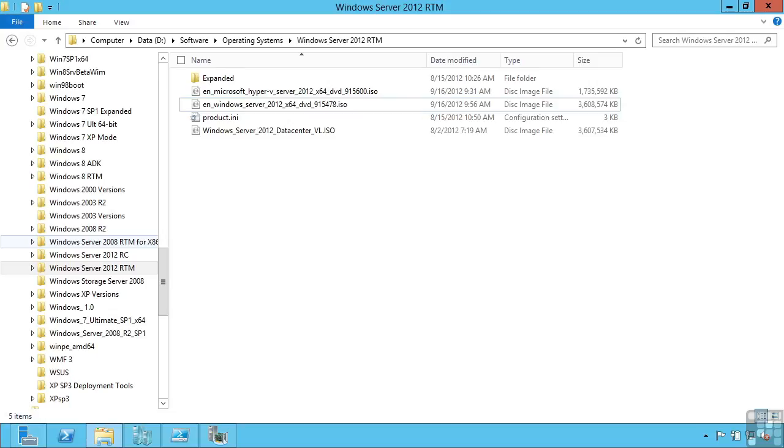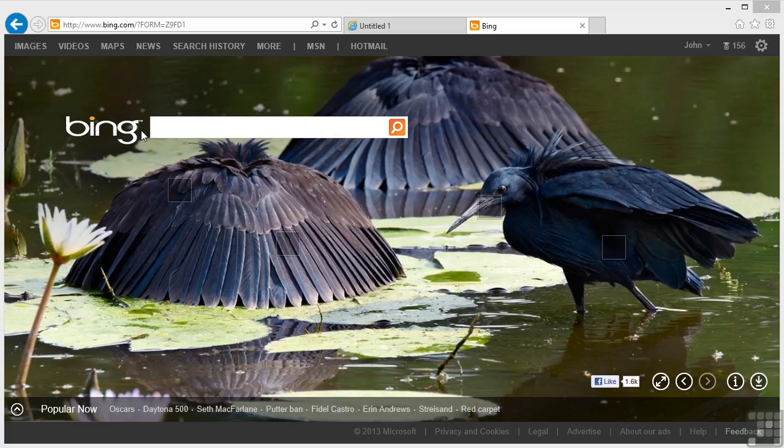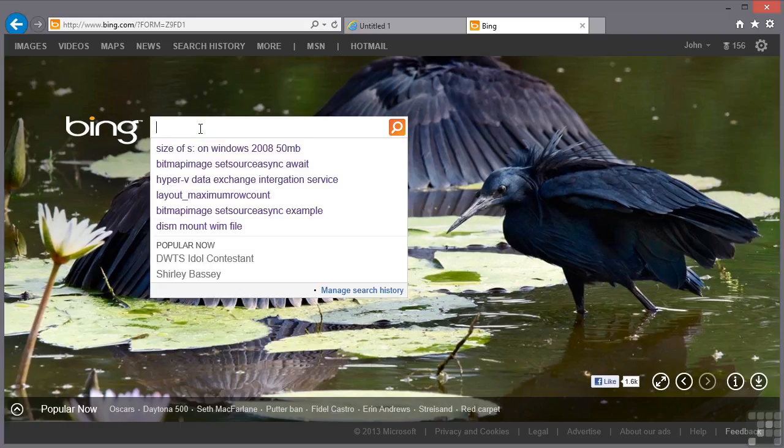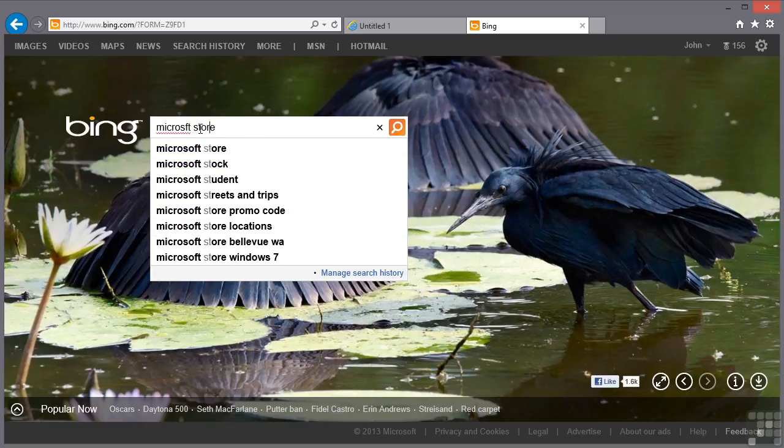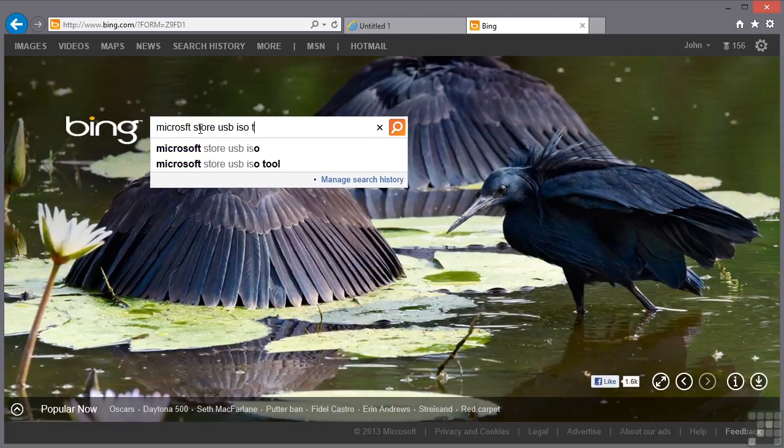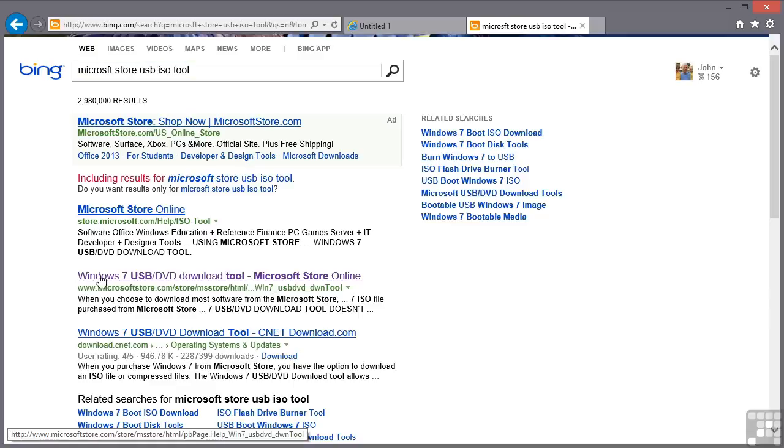If I focus on the speed problem, our next option would actually be to create a USB drive with the content of the ISO file. Now you can do this manually. I'm actually going to show you the steps in a second for another purpose. But Microsoft actually has a great tool you can just download, which takes an ISO and creates a USB from it. The easiest way to find the tool is if I go to Bing and I just type Microsoft Store USB ISO tool. Then you can see this Windows 7 USB DVD download tool.